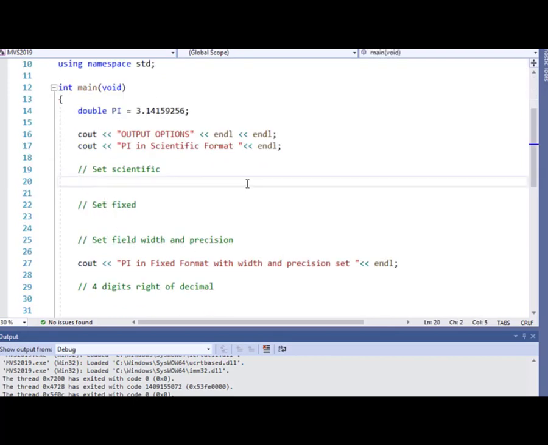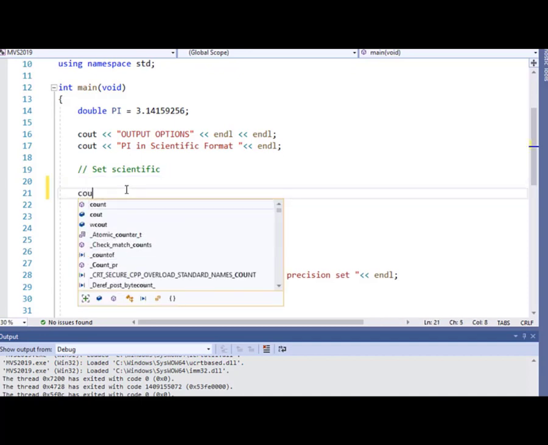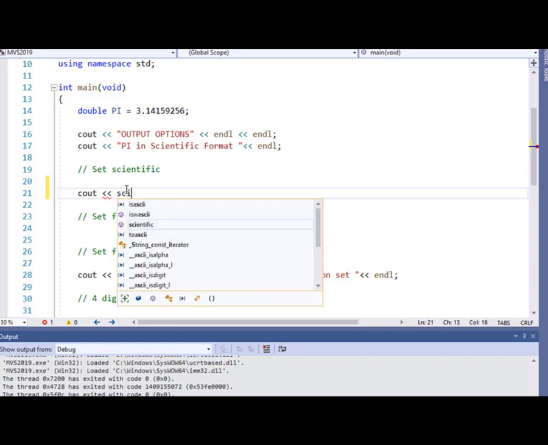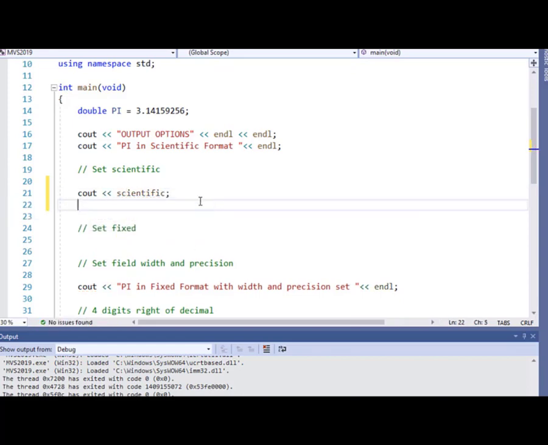Okay, let's follow the comments. So the first thing we want to do is to set the scientific manipulator. These are all connected to cout. So if you want to set them, you use cout, and then we use the insertion operator for output, and this is just scientific and semicolon. Okay, now this is a manipulator. So your first manipulator is going to be called scientific, and what that will do is just to set your output format to scientific notation. Okay, so that's what this does.